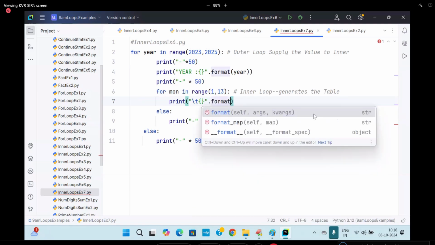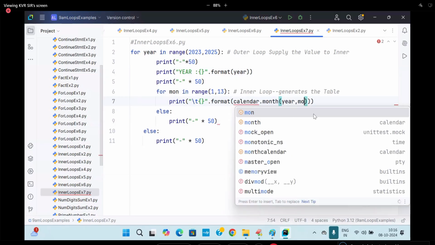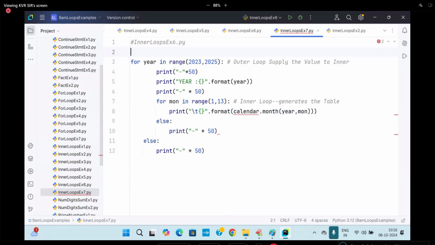Dot format of, there is a module called calendar. Calendar dot month of, month is the function name, year comma month. What is that calendar? Import calendar. Calendar is one of the modules. That calendar-related module will print 1, 2. What is the year that is coming? 2023. 2023 January month, 2023 February month, 2023, like that you will get all the things.